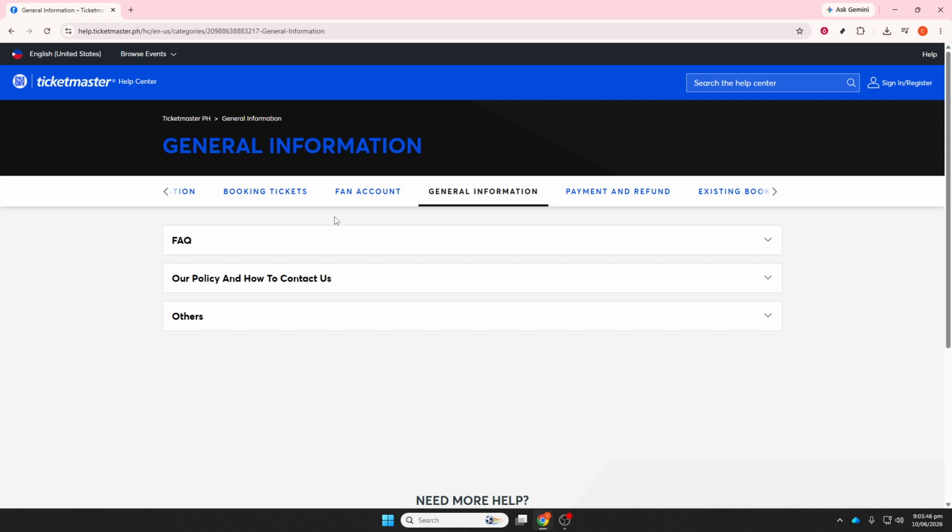That's it. Your Ticketmaster account should now be ready to use. Taking a few extra moments to verify your details and finish your profile can save you time when you're ready to buy tickets, especially for high-demand events where speed matters.